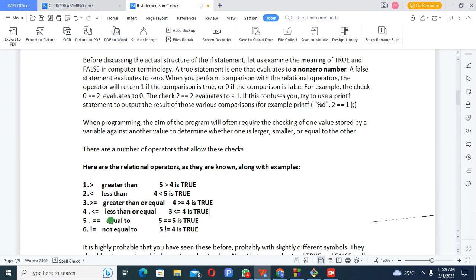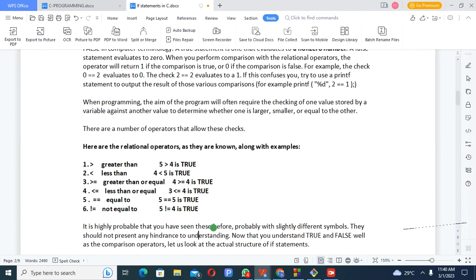Then the next one, equals to, this is your equals to relational operator. Is 5 equals to 5? The answer is true. So now this one means what? Not equals to. Is 5 not equals to 4? Yes, the answer is true. Not equals to 4.